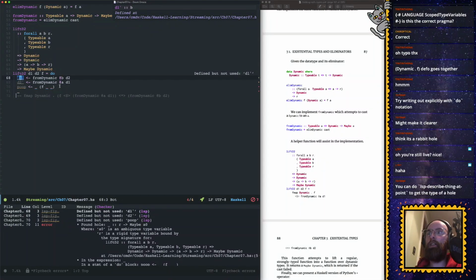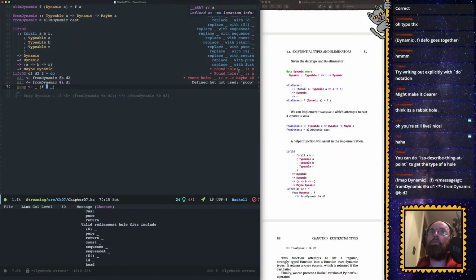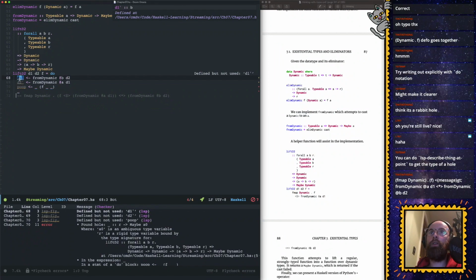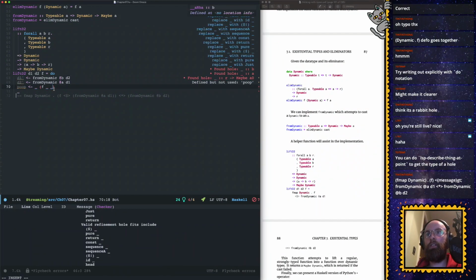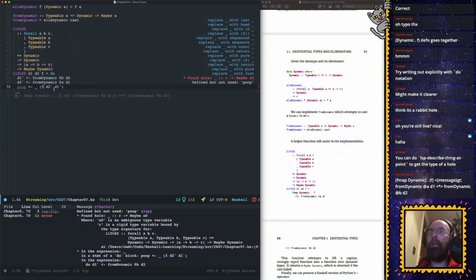You can do LSP describe thing at point. Oh, can I? To get the type of a type hole. Oh, well, I guess it. Yeah, it is. I found it there, so it's B. I was just trying to find what this one was, which is B. So I was on the right lane. D1, D2, and then here. I don't know if I want to. So I need an R to maybe any. What? So I don't think I want a left bind.